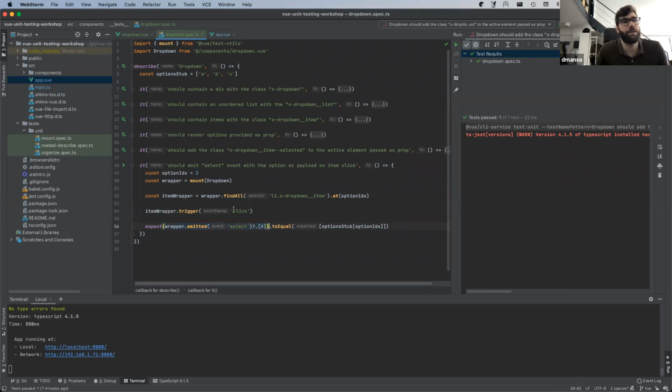But imagine that we are doing a test in which we trigger the click, but we also want to check if the value passed as prop has changed. This implies a change in the DOM. So we have to wait for this change. But what I recommend is to wait always. Okay.